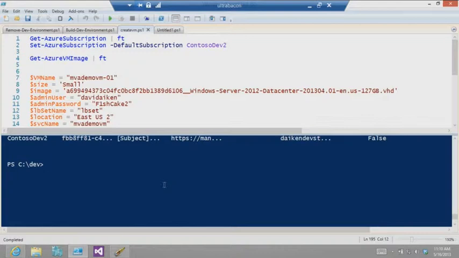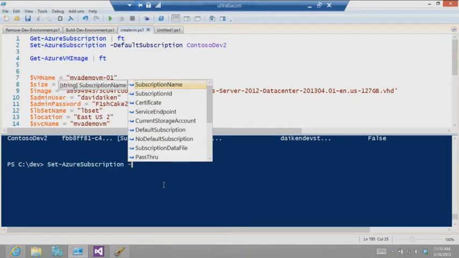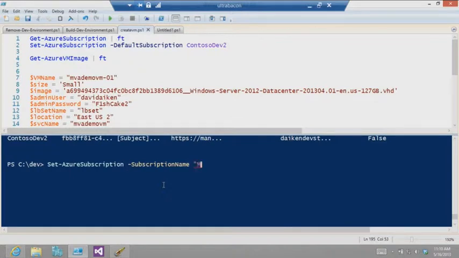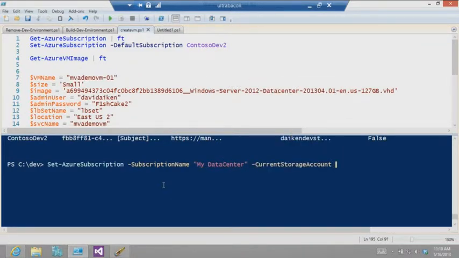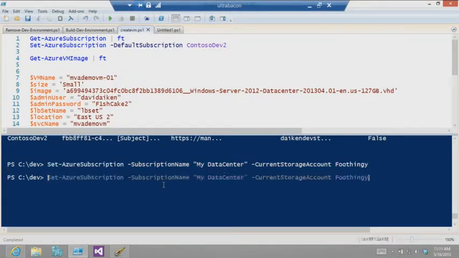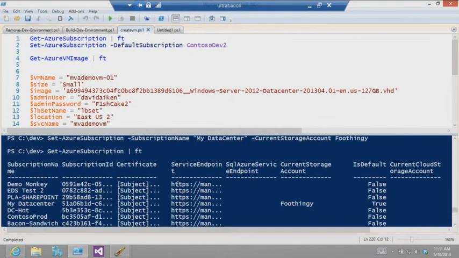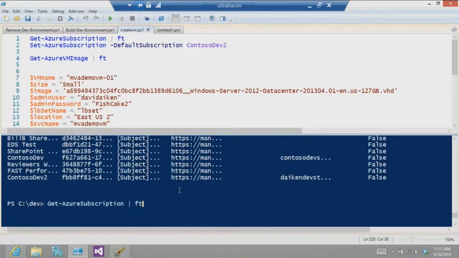You set this up using the Set-AzureSubscription command, and you can say, right, for subscription name, my data center. I'm actually going to spell this wrong because I want to point out something to you. Then you can specify the current storage account, and you would do some foo thingy, whatever. This command's not going to work, just telling you. So when I run that, oh my gosh, it didn't give me an error though. Oh, that's awkward. Because it really has said a foo thingy, disaster.